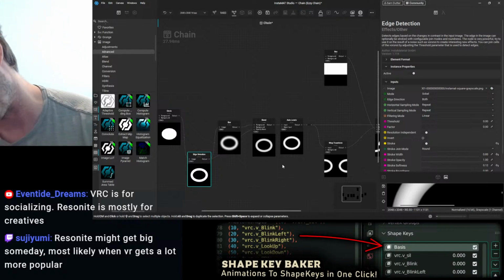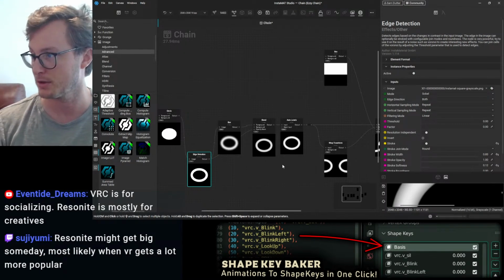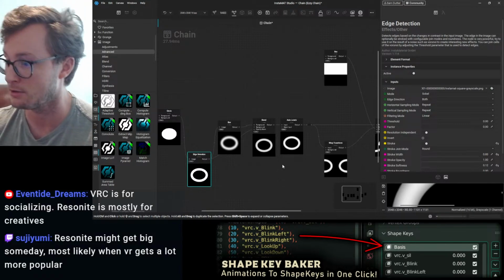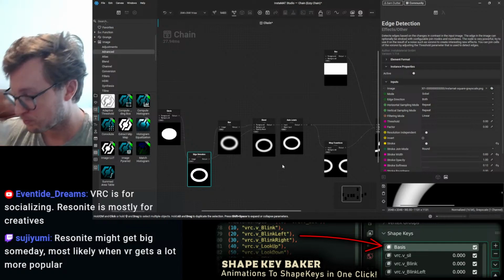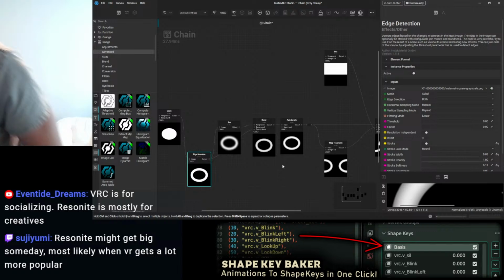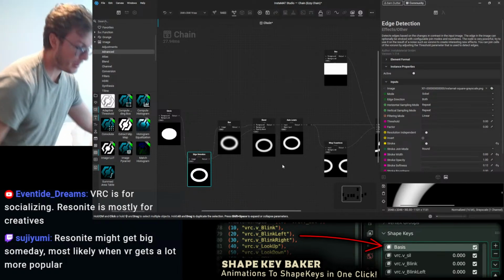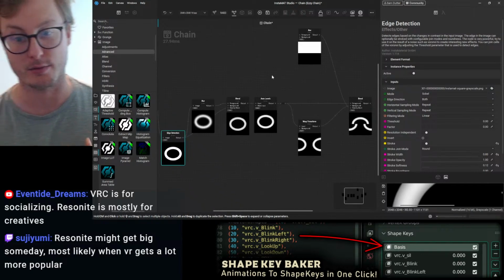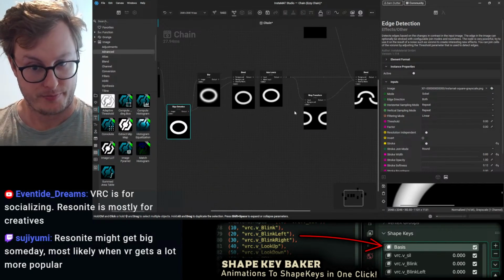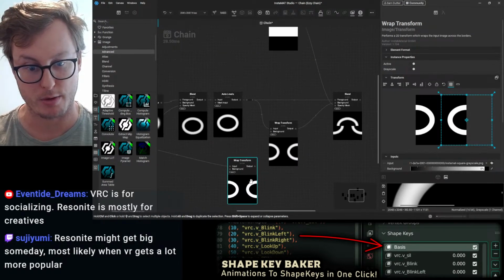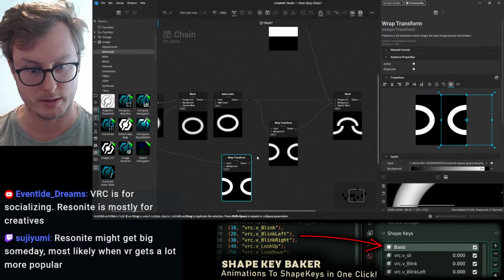VRC is for socializing, Resonite is mostly for creatives at the moment. VR chat was only for creators at the start too. The creators have to come first. Otherwise there's nothing to do. Resonite might get big someday, most likely when VR gets a lot more popular. For now, what I'm super excited about with Resonite is doing Dungeons and Dragons and role playing and stuff in it. Definitely my passion, where I want to take a lot of my projects, but it'll be a while till it gets there. Be a while.